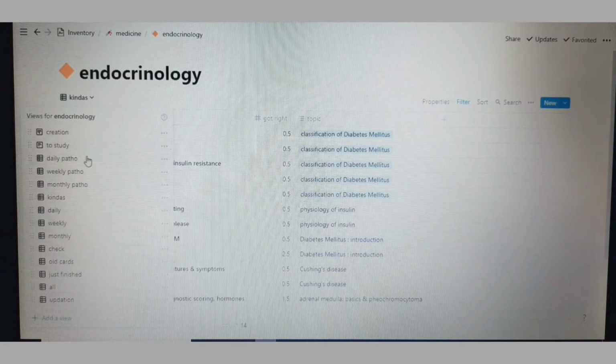So this daily, weekly and monthly view: a daily card that has the domain pathology, or a weekly card that contains the domain pathology. But irrespective of whether they contain the domain pathology, surgery, medicine, whatever, if they're daily, they'll show up here, weekly they'll show up here, monthly they'll show up here. This I will use when I'm focused on revising everything and not just the pathological aspects of the conditions I'm studying, so I'm not really using this.